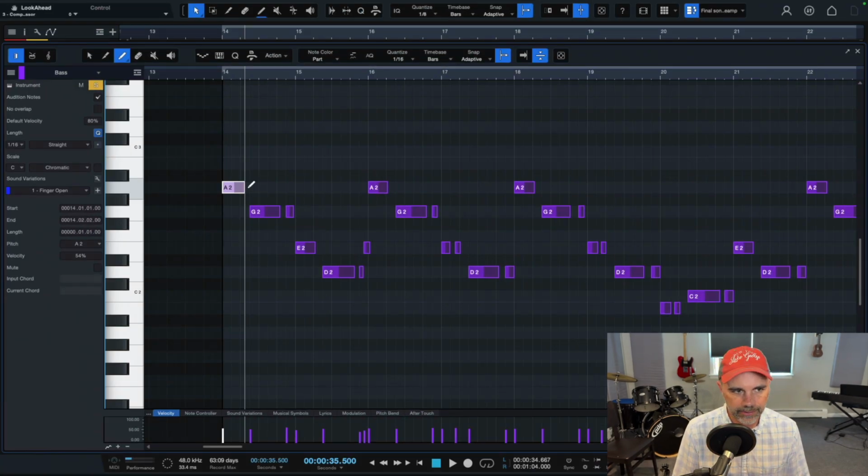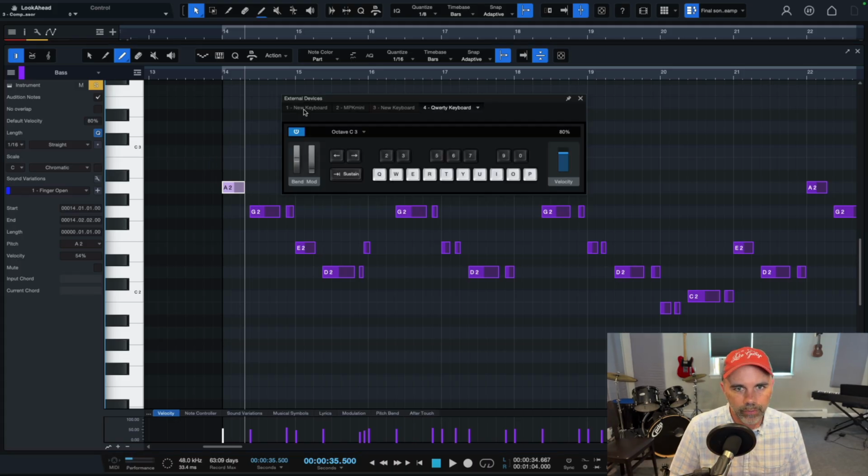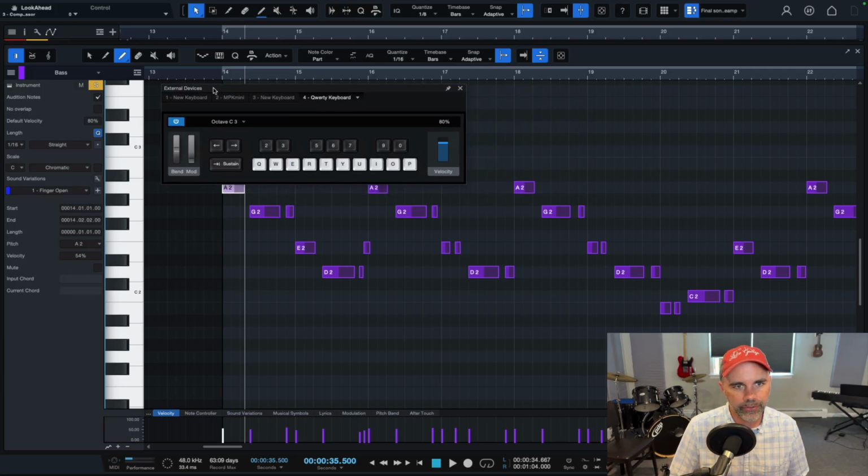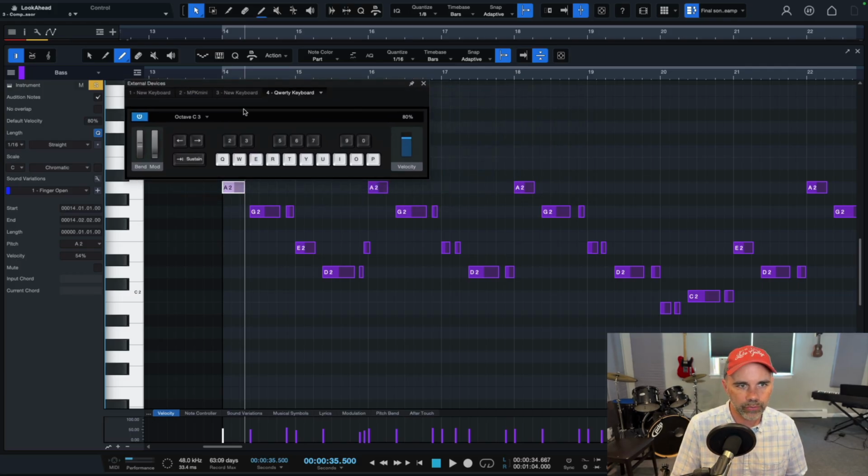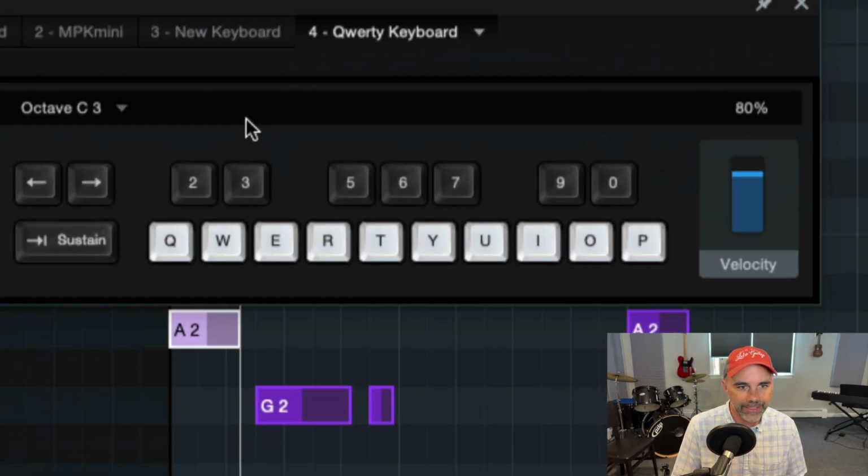Another cool thing, let's just say, for example, you don't have a MIDI controller. You can use just caps lock. If I hit caps lock on the keyboard, it will bring up the QWERTY keyboard, okay? So this is turning your keyboard into an actual MIDI controller. So it looks like that. And it's spelled QWERTY because this is the line of letters on your keys.